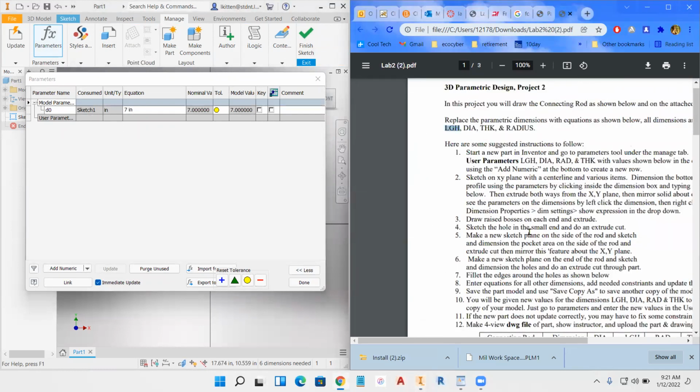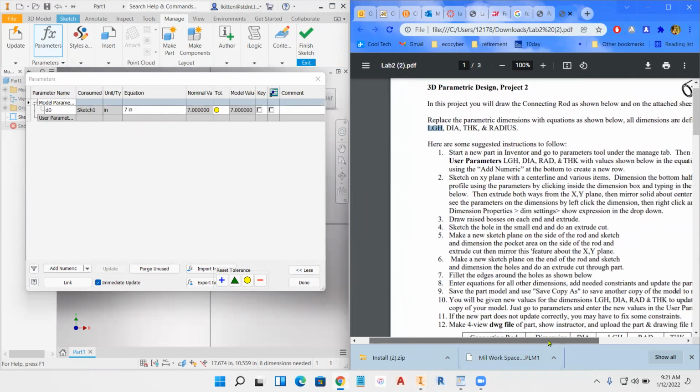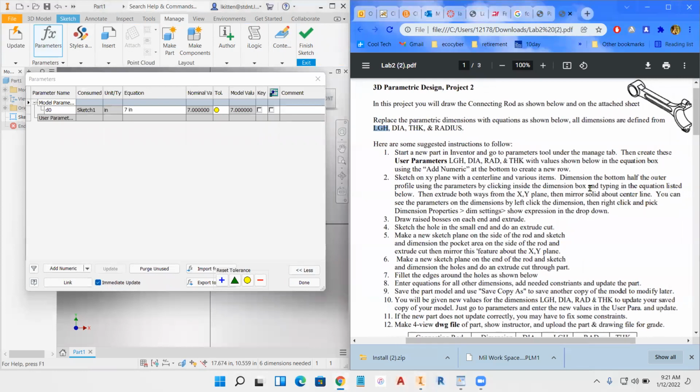We're going to follow the instructions here at the very top, number 1. I was trying to shortcut it, but since there are so many linked together, that's why it's not working. If you made one thing the radius and one thing the diameter, but since they're all linked together, it's hard to do them. Just type them in. Then create these user parameters with the value shown by using Add Numeric.